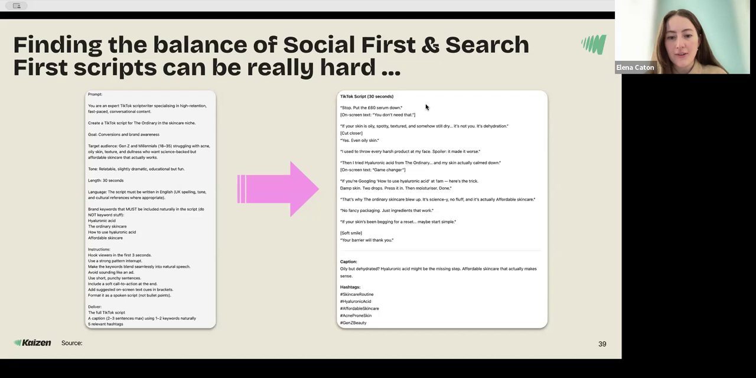It gives us a really nice script there, keeping to the time frame, and including those keywords naturally throughout the text, and especially at the start. It also includes a caption suggestion as well as some hashtag suggestions, which are really handy to have. This is a really great starting point, especially when you're starting with a blank page and you don't know where to go with this. It just really helps you to embed those keywords naturally.